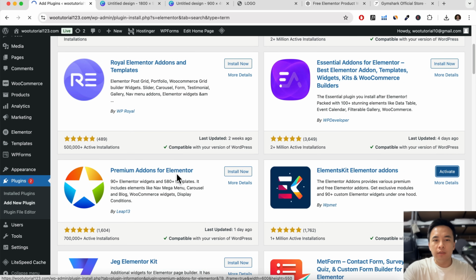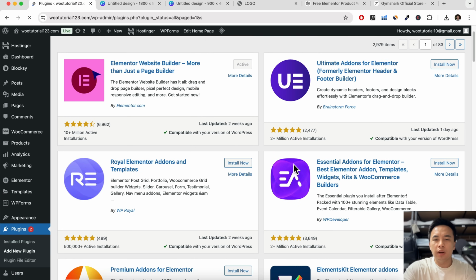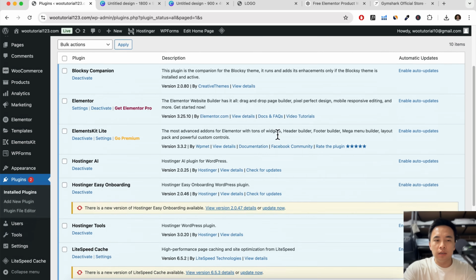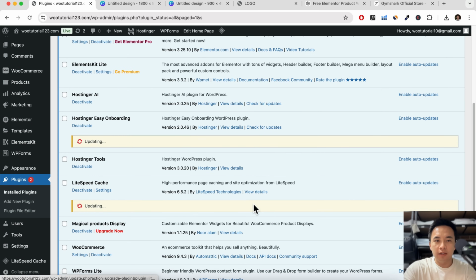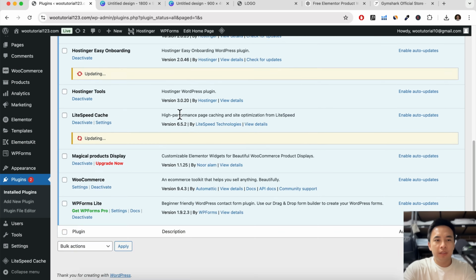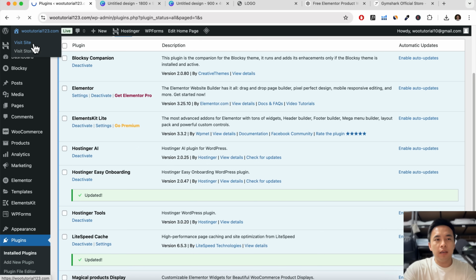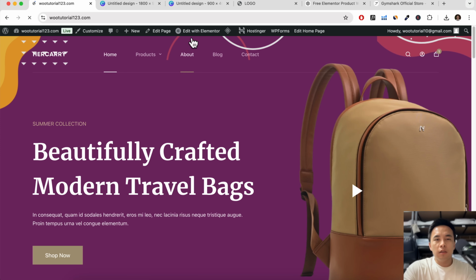You can also check out some of these other ones as well, but I don't want to add too many plugins onto my website. It might slow it down and just clutters it up a little bit. So what we're going to do is head back and visit site. Then we can edit with Elementor again.